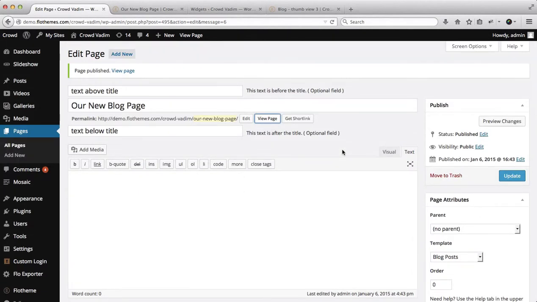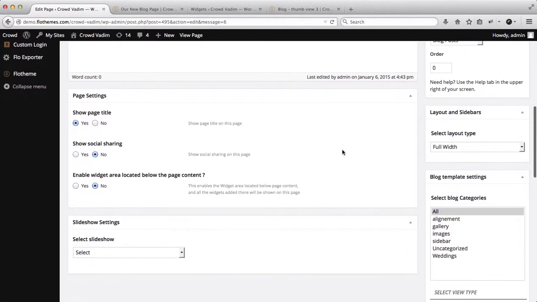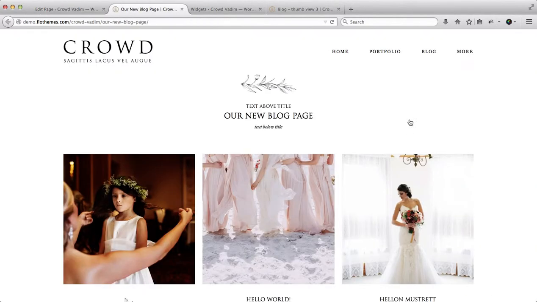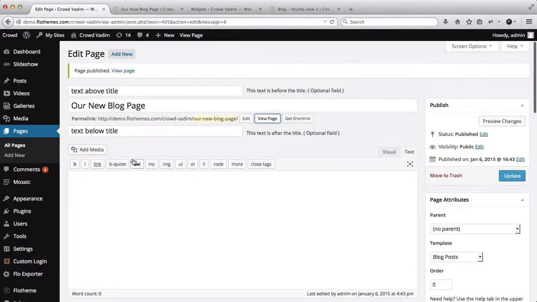Now remember, you can create multiple pages for your blog. You can categorize them as weddings, engagements, etc., and then just have them within the drop down of the navigation menu. And let's go ahead and talk about some of the other settings we have within the Flotheme options area.